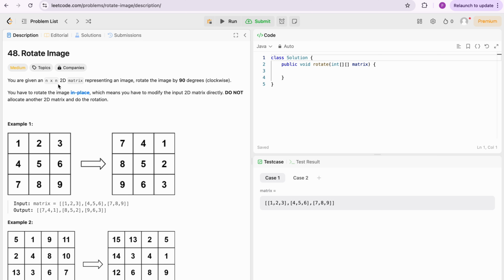You are given an n cross n 2D matrix representing an image. Rotate the image by 90 degrees clockwise. So you need to rotate it by 90 degrees clockwise. So this will come right here, 1, 2, 3, because you're rotating it clockwise. When you rotate it clockwise, everything will move down.